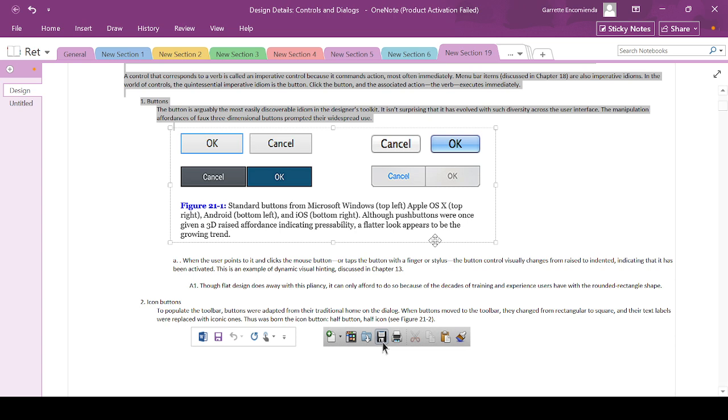Affordance basically allows us to have a clue intuitively on how things will be used, such as this button, or like a doorknob. We discussed that in the previous book, but we will discuss it in more detail in the next videos. Now here, figure 21.1, standard buttons from Microsoft Windows, top left, Apple OS X, top right, Android, bottom left, and iOS, bottom right.